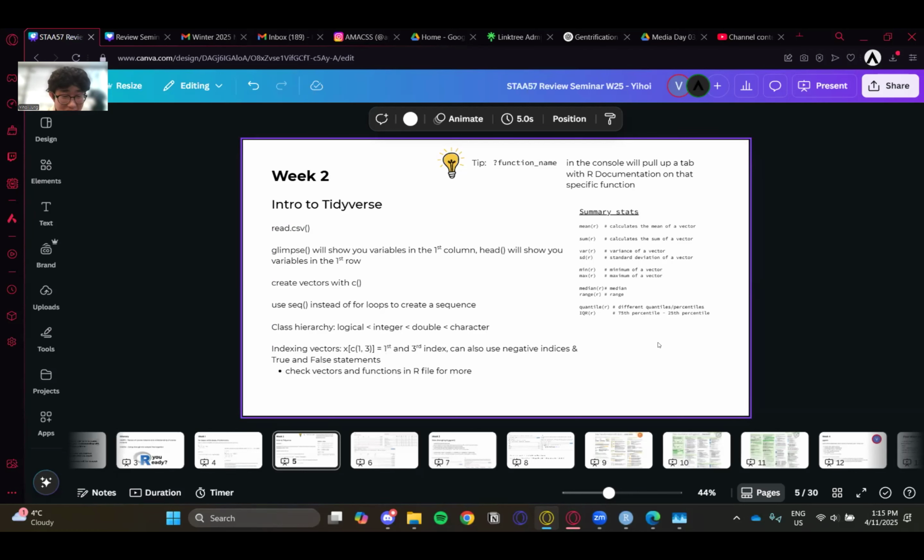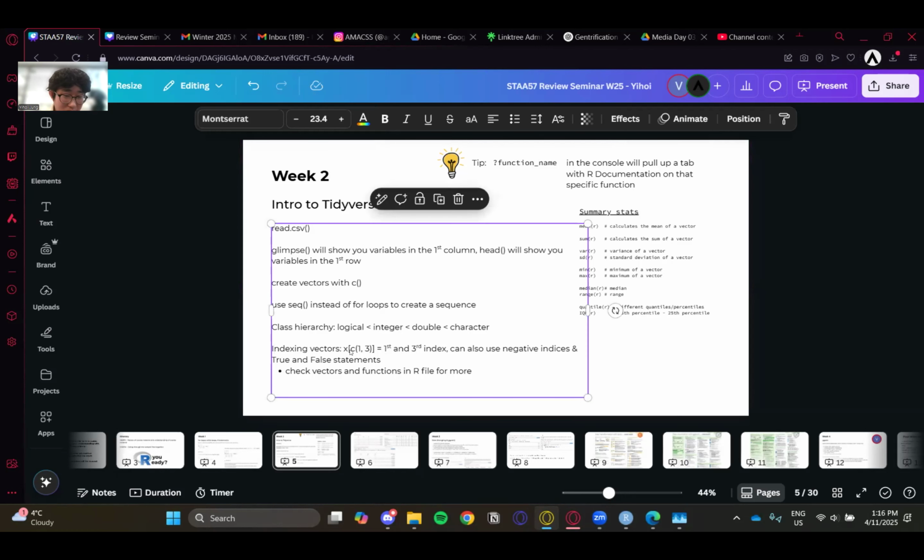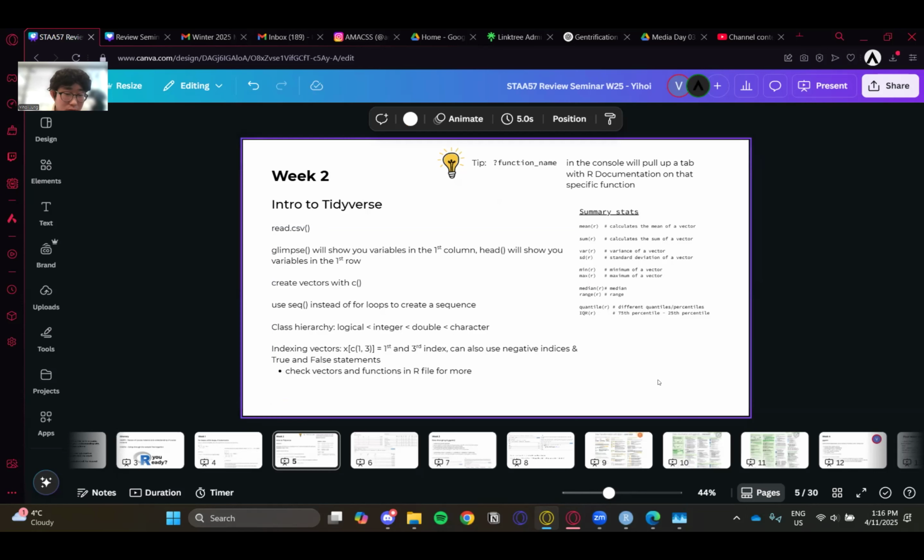And then you can index vectors in many, many ways, using Boolean operators, using other vectors. So let's say x is our vector, and we have c(1, 3), then that's the first and third index. You can also use negative indices and true or false statements as well. So yeah, there's a lot more to this in the R file, so feel free to look at that for more info.